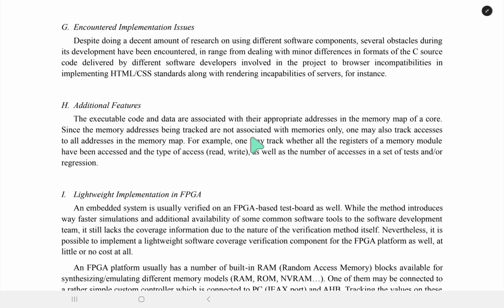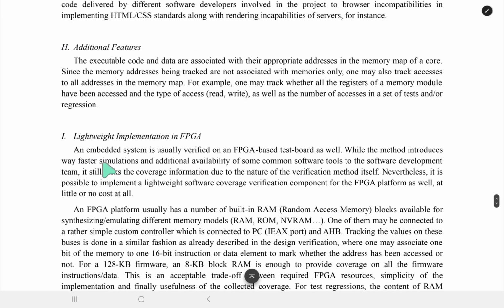For example, one data track is whether all registers of a memory module have been accessed, the type of access, read and write, as well as the number of accesses in a set of the test or regression. The right way: implementation in FPGA.